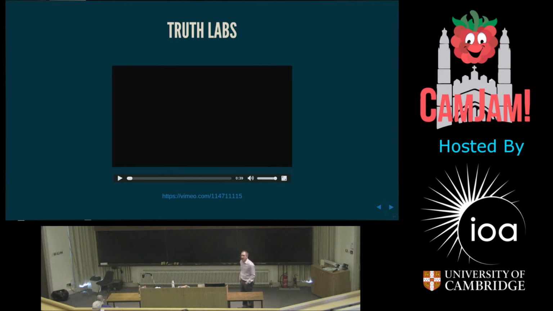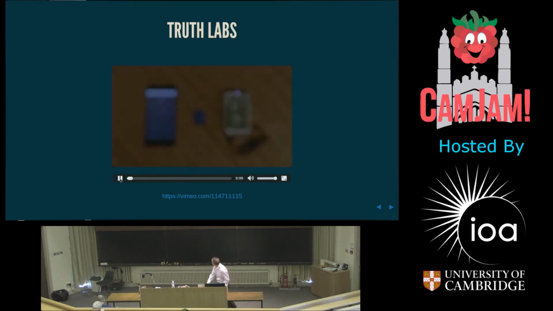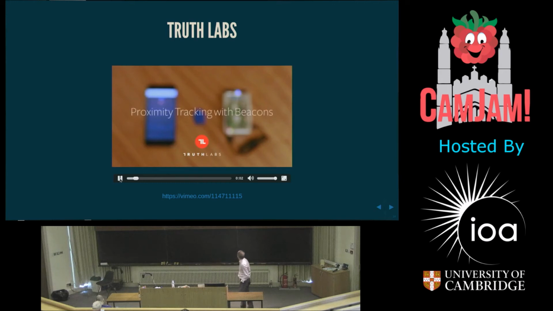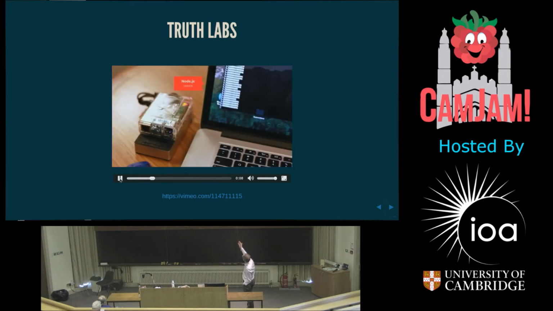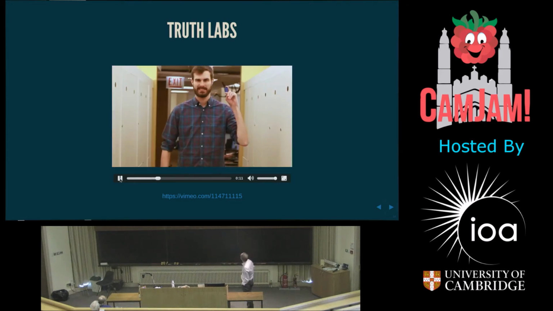There's a consultancy over in Chicago, I think they're based, called Truth Labs. They did something around proximity tracking. This actually uses the iBeacon standard, but let's have a look at what they did. The little thing in the middle is the beacon. You've got the Raspberry Pi doing the scanning, and then they were displaying the output on the mobile phone.